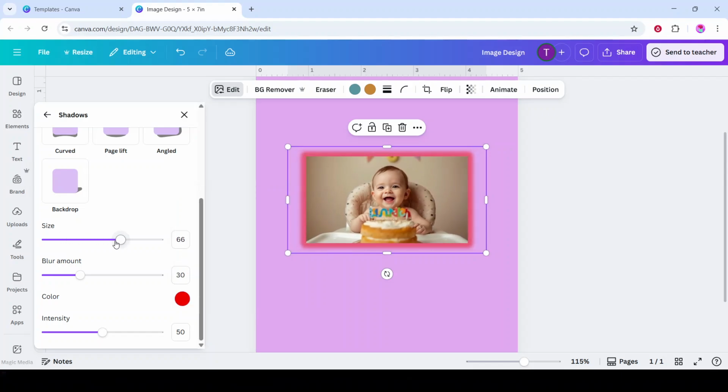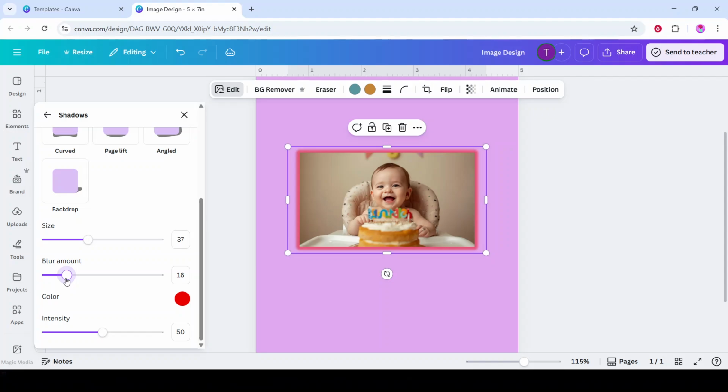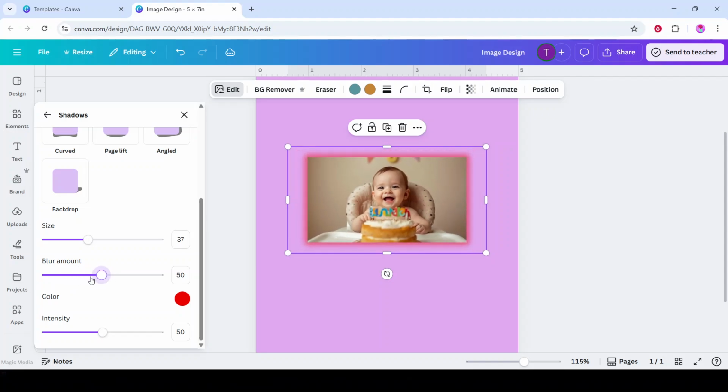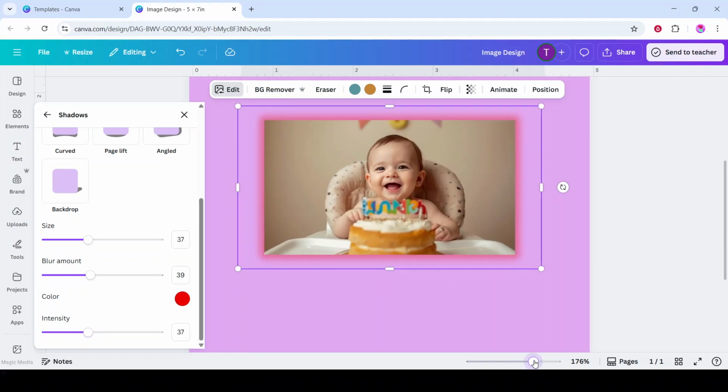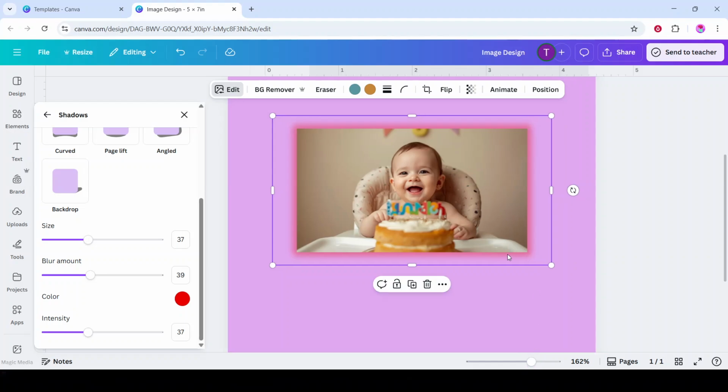Larger values create a broader halo. Blur softens that edge, turning a hard outline into a gentle fade. Intensity raises or lowers how strong the glow appears. Subtle values are great for a professional touch, while higher intensity can create a bold, neon vibe. As you adjust, zoom in and out to see how it reads both up close and at a normal viewing distance. When you're happy with how it looks, click Apply.